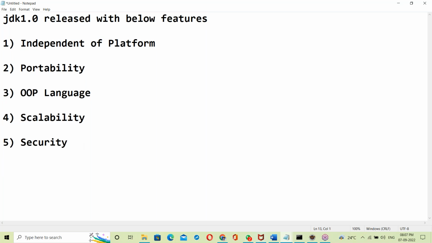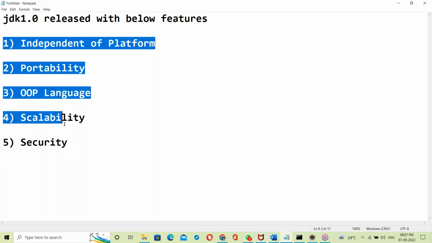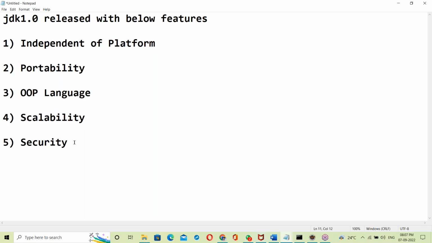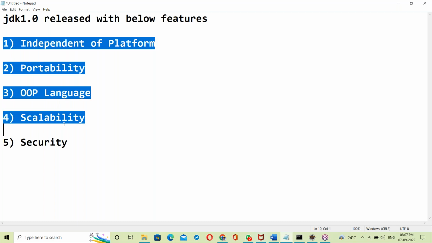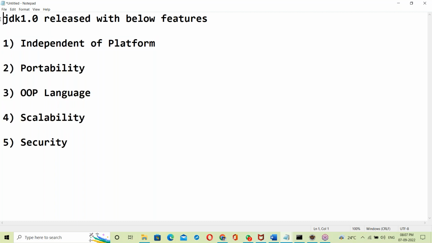Once again, before going to the Java features, we'll discuss some software basics. Directly, these features may not be understood. So before going to these features, first we'll start with some basics. Once you have that knowledge, it is easy to understand the Java features.